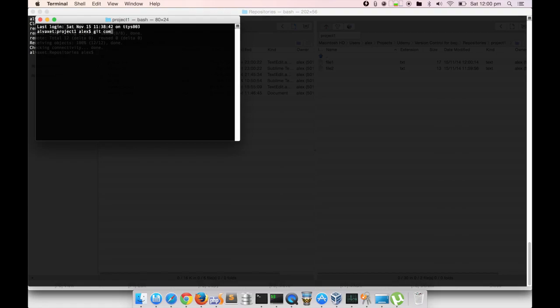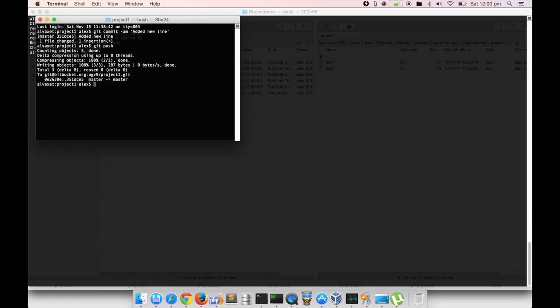Git commit -am edit new line. Git push. As you can see, our remote repo is not asking us for a password. Job done. Now I'm going to give you a simple explanation how the SSH keys work.